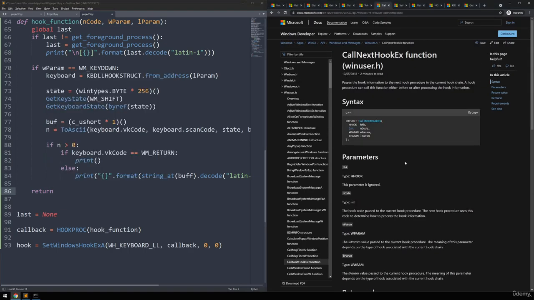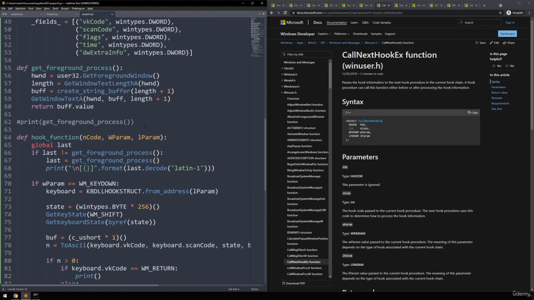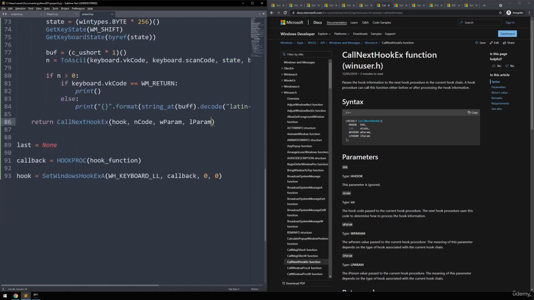And the last thing that we want to do is return the CallNextHookEx function. And this function passes the hook information to the next hook procedure in the current hook chain. And a hook procedure can call this function either before or after processing the hook information. So we can pass in the hook here, and then we can also pass in the nCode, wParam, and lParam parameters. Fix typo here.